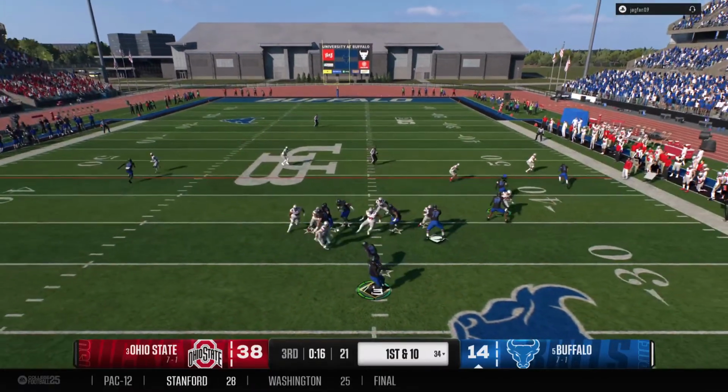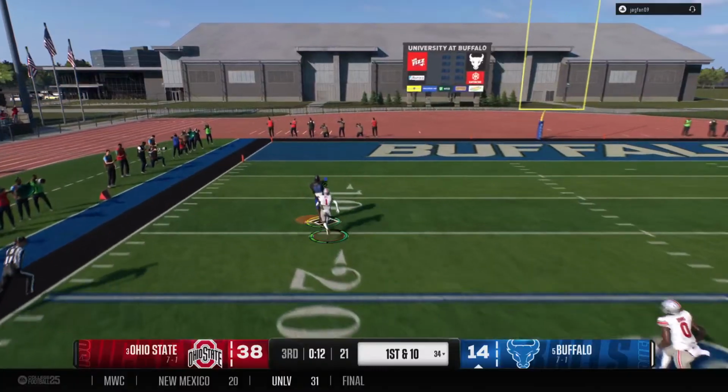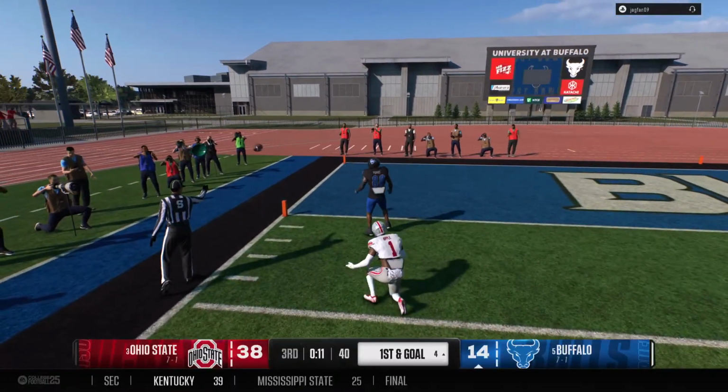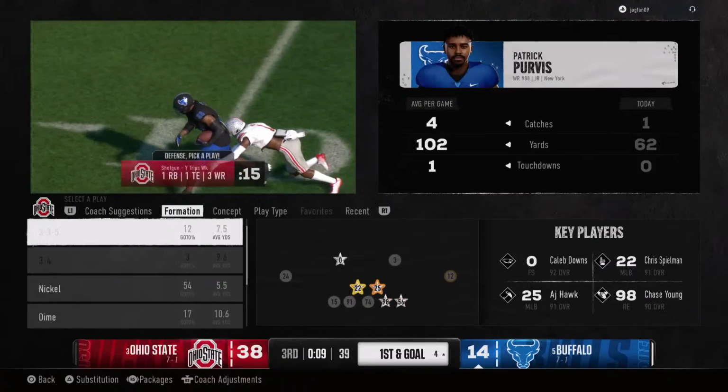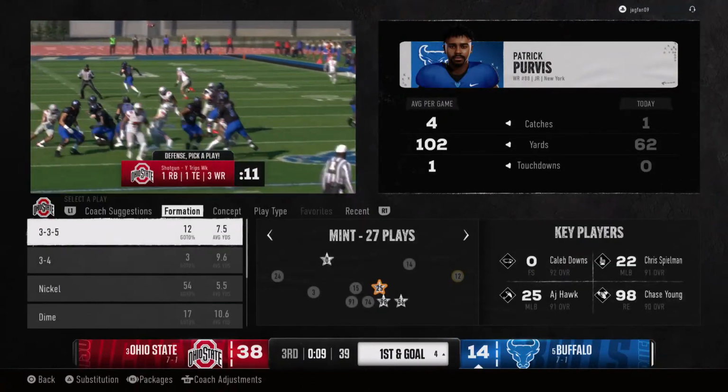On first down, it's play action. He's going to take another shot right here. Catch made down inside the 15-yard line. Finally stopped at the 4. Great catch and run. First and goal, Buffalo.